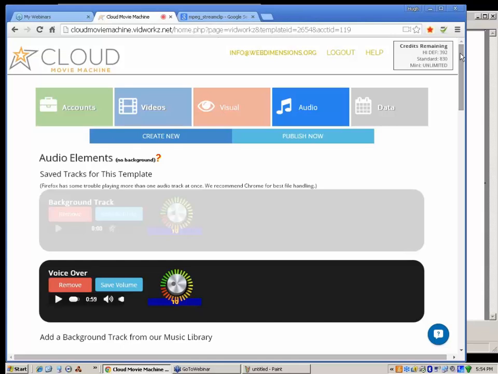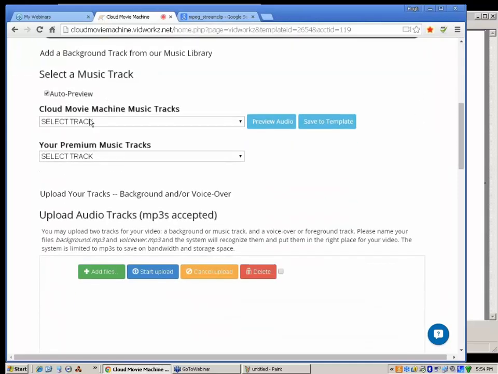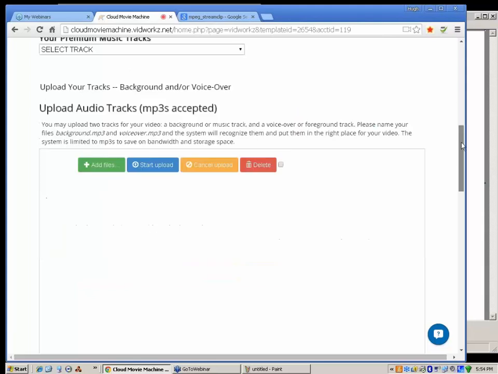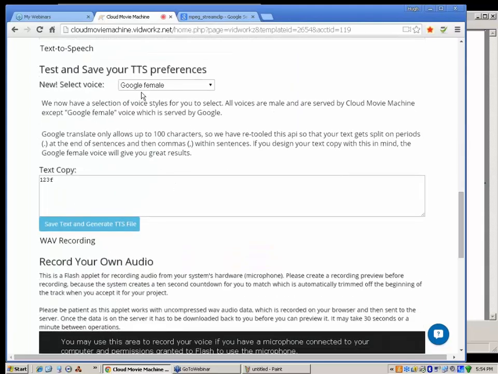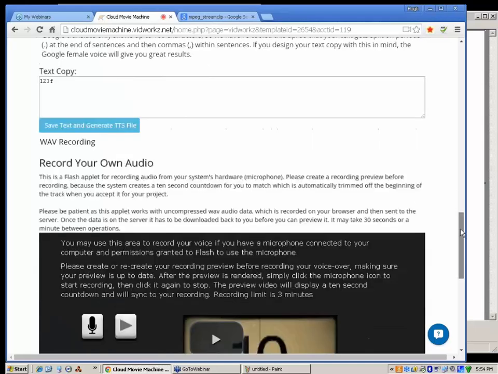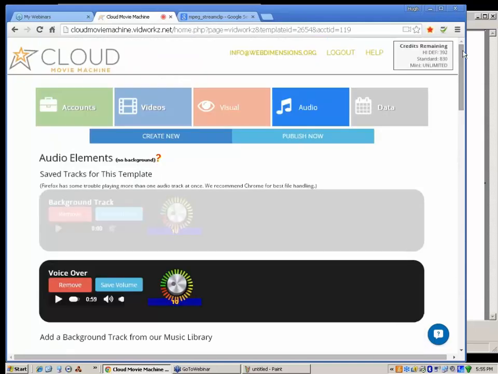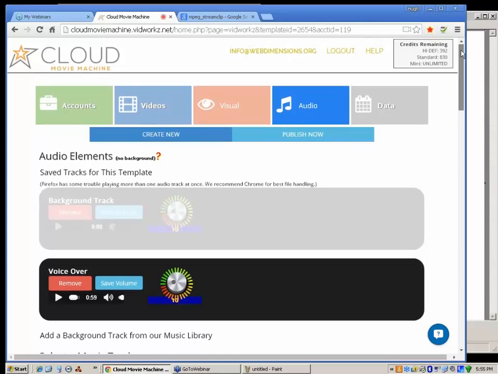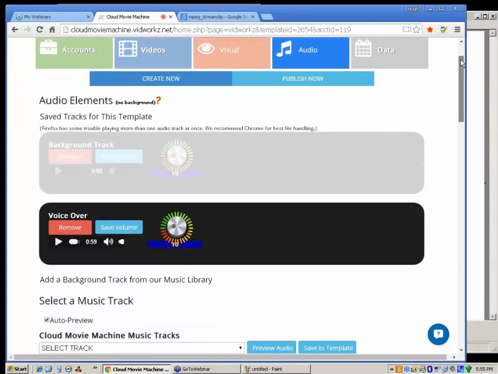So what we have is these 2 slots for audio. One is called background and one is called voiceover. They're pre-wired so that you can automate putting something into the slot by either selecting a music track for the background, or creating a voiceover which goes to the voiceover here, or recording a voiceover which goes to the voiceover. And you don't have to actually stick to that. There's a way to get around that.